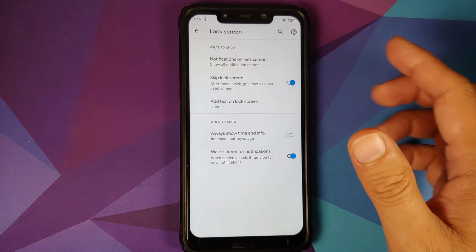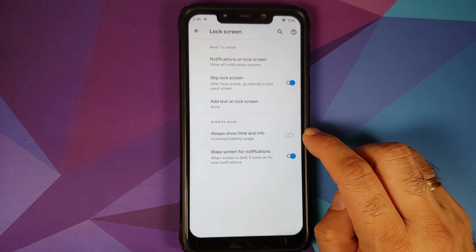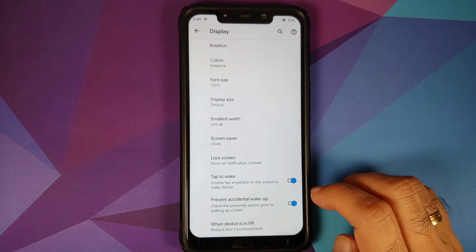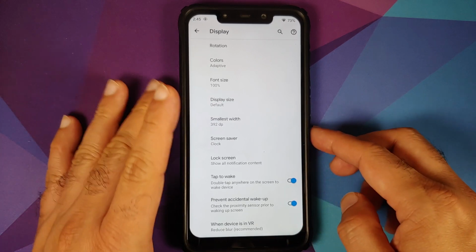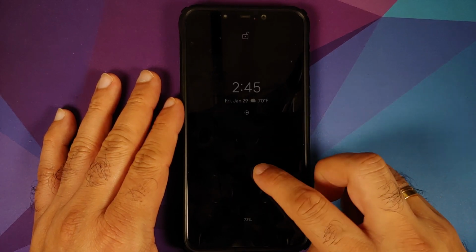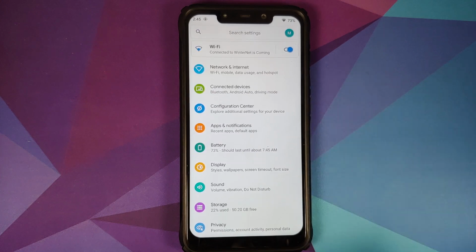Moving over to lock screen, here it is. In case you want to enable always on display, you can do that from here. And you also have double tap to wake, accidental wake up, and what to do when the device is in VR. Let us check double tap to wake. Bam, there it is, working like a boss without any issues.